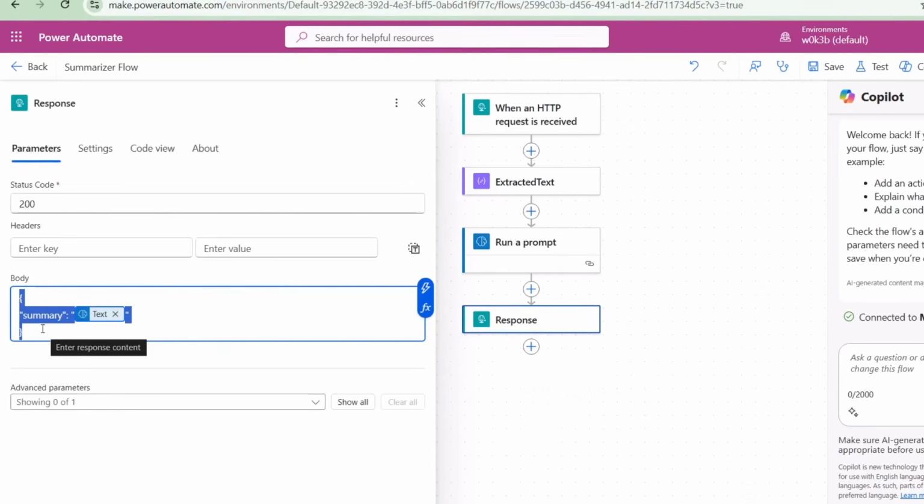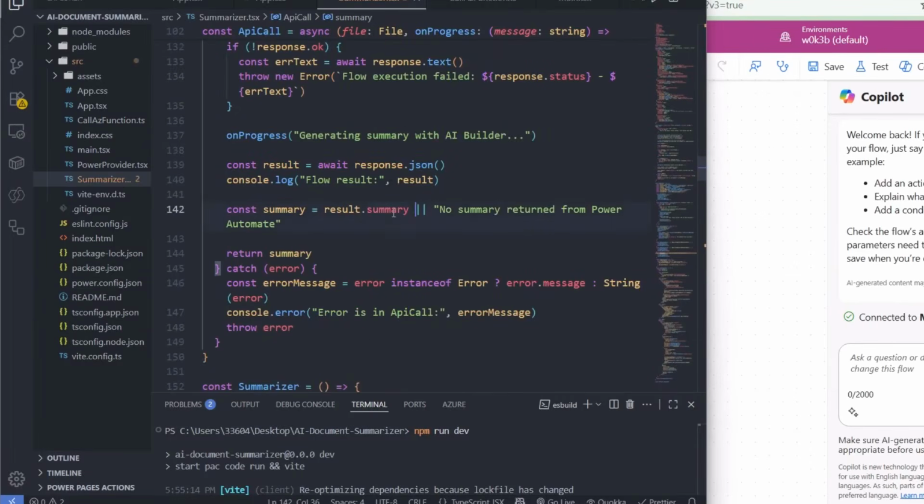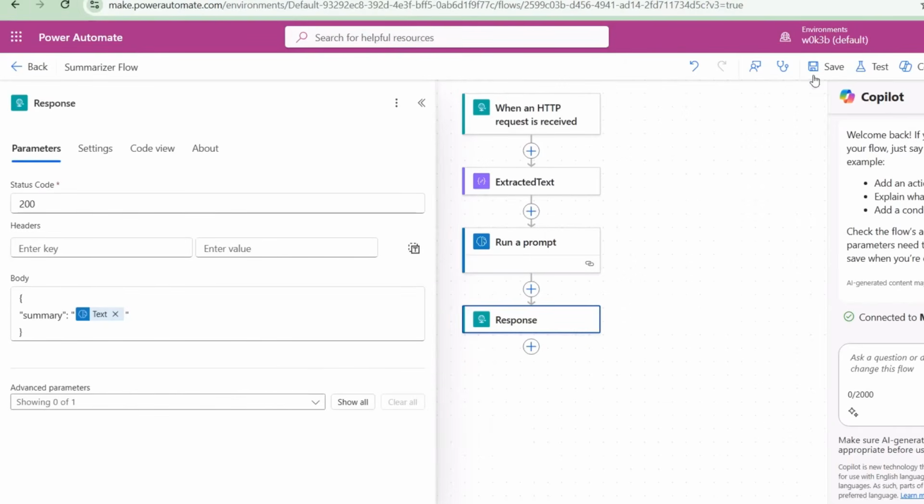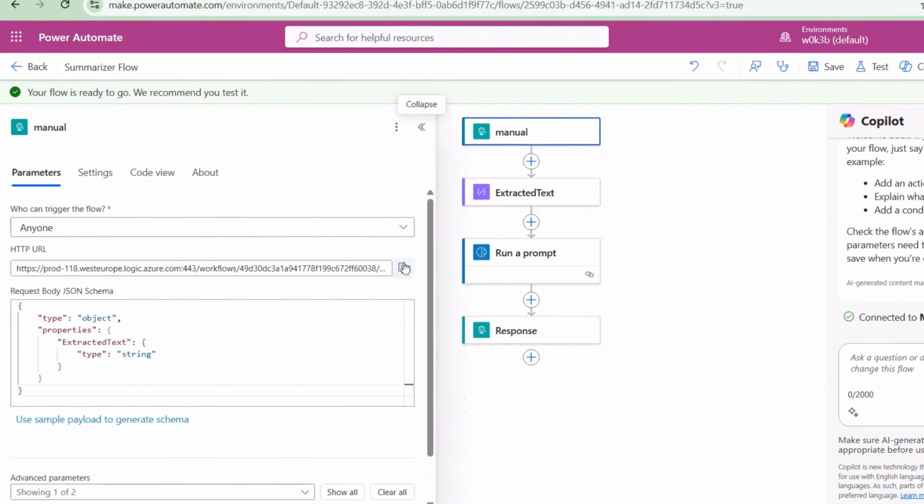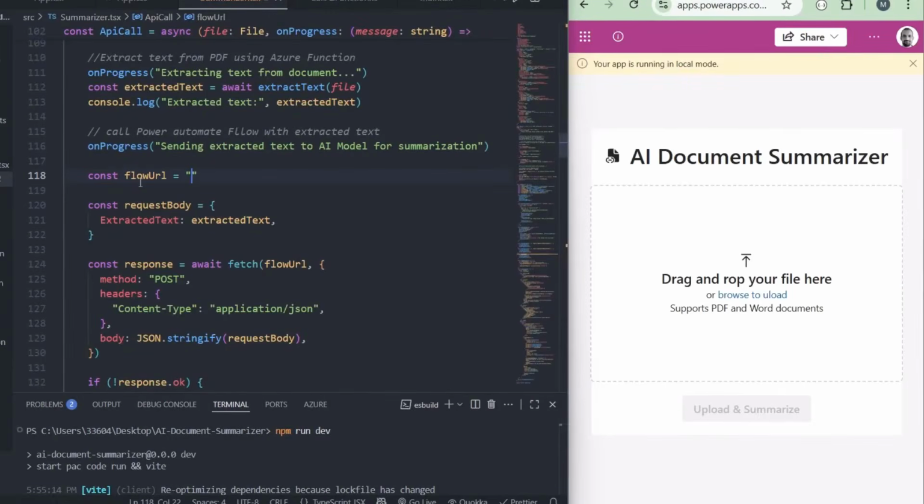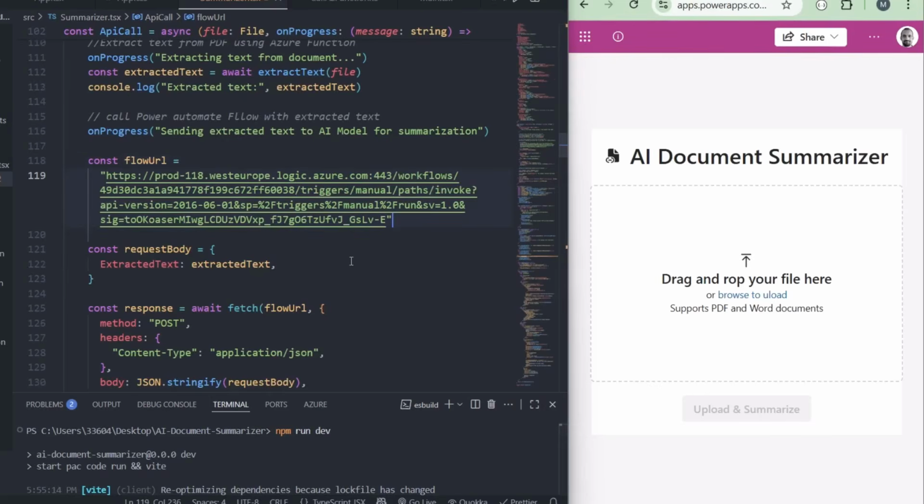The function we implemented in the front end, if you remember, here's how. Because here we need to have a summary as a property in the response. Now I will save my flow. Once it's saved, it will generate a URL for me. I will copy this URL and go back to the application and start using this flow and test the app. Now in this flow URL, I will paste this URL just here and save the summarizer file.